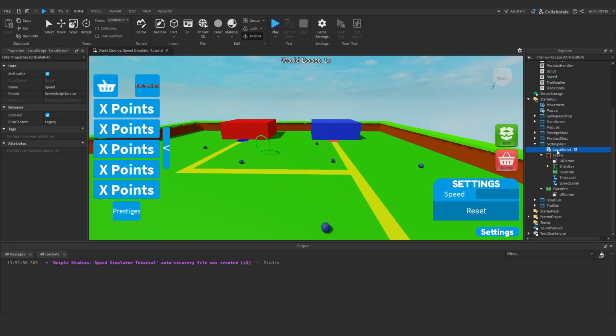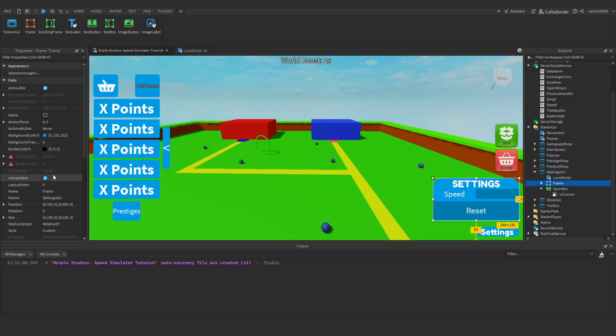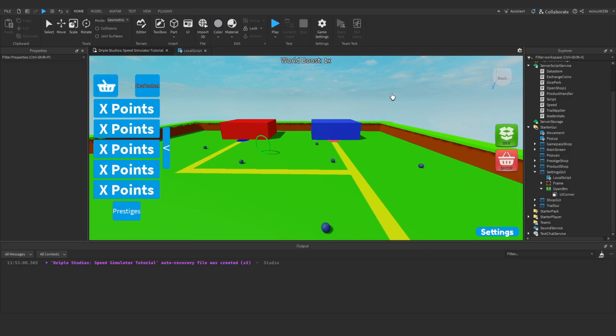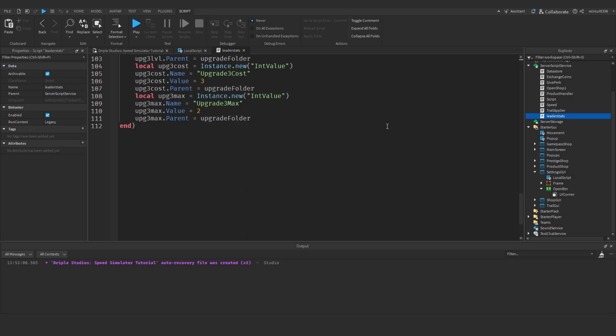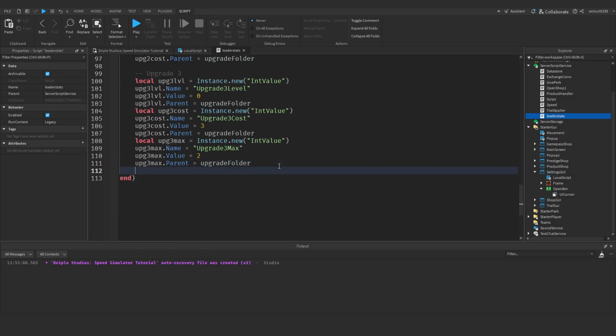Actually, before, we want to keep that open because I will just do something in a minute. I'm going to make this frame invisible because we don't want to be able to see it until they click the settings button. And the only other thing I'll do is, we'll do a couple more things. We'll go to the Leaderstats script and scroll all the way to the bottom. Now, underneath all the upgrade stuff, this is where we're going to add new stuff.